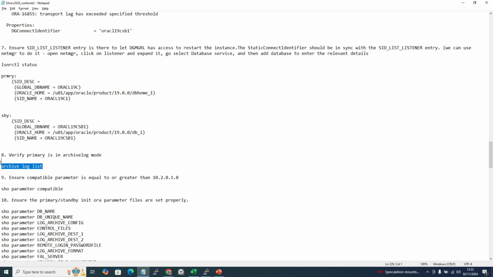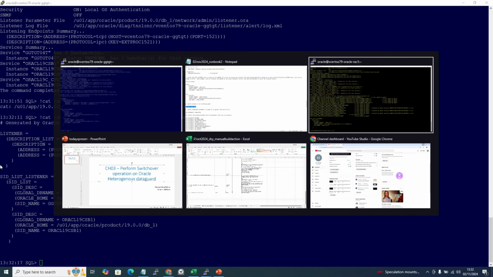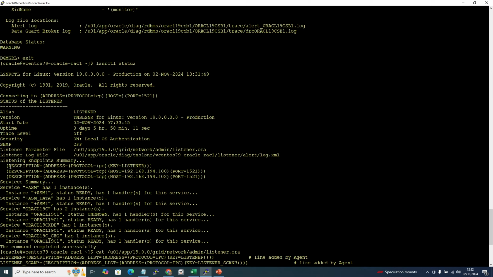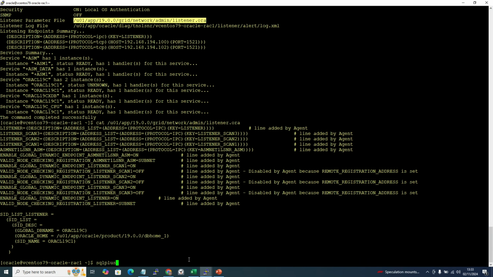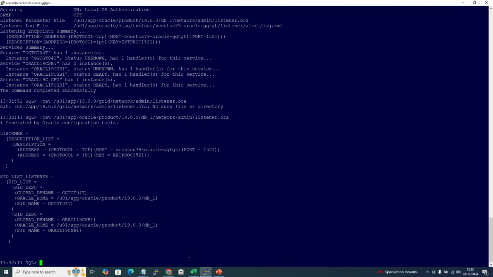Next, verify if the primary is in archivelog mode. One beauty is that listener CTL commands will work from the 19C DB home also, even though the listener is running from the ASM or GI home. But don't try making any changes. Just for listener CTL status, it's okay. It takes a minute.